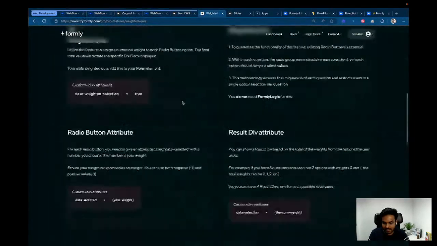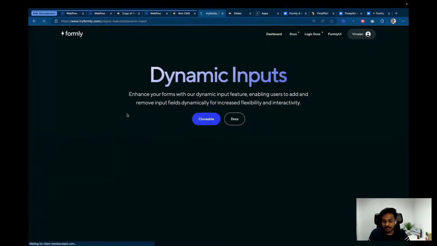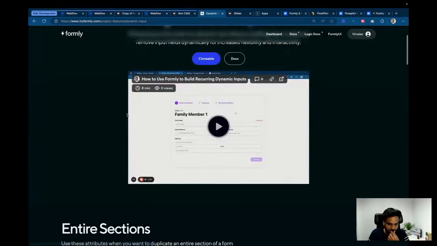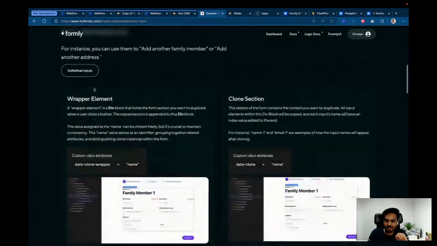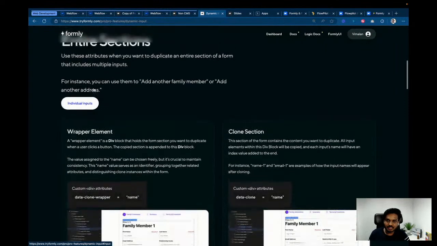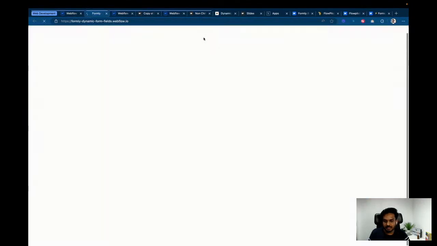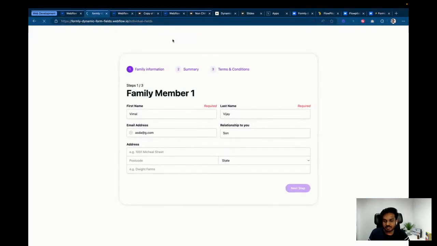Again, the attributes as well as a Loom video are present on the documentation. In this example, I will be teaching you how to clone entire form sections, but you can actually also do it for individual fields as well.